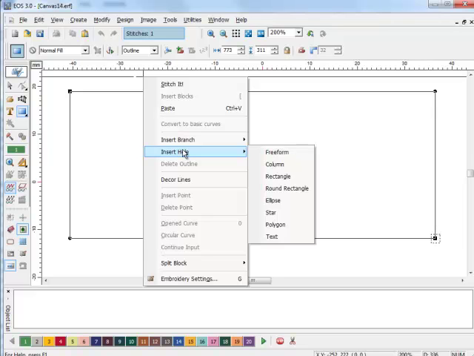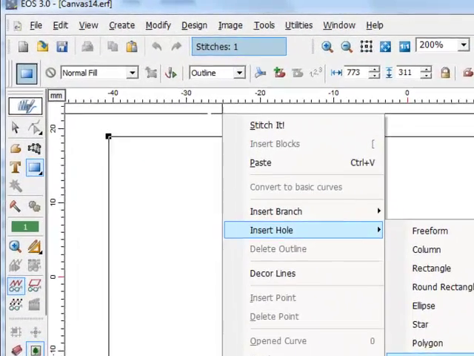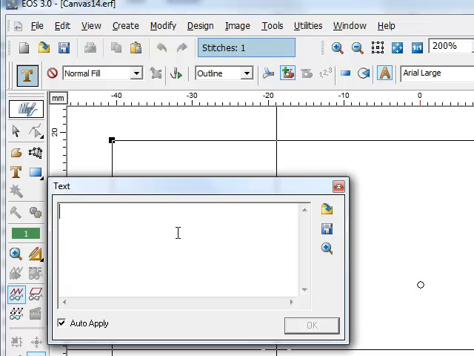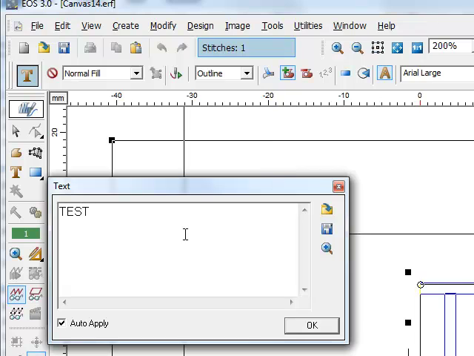Depending on the level of your software, you may have a few or a number of different hole types. For this one, we're going to click Text. It'll open the text box. Just going to put Test on the screen.